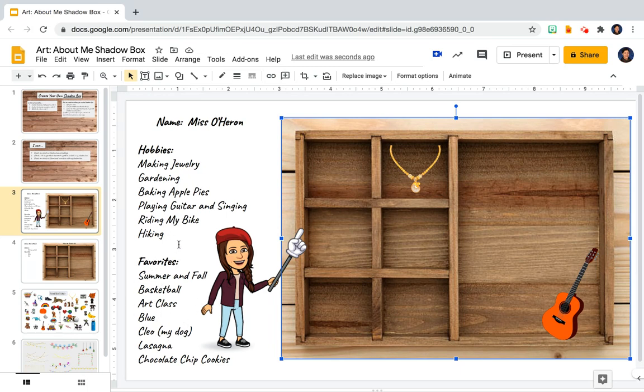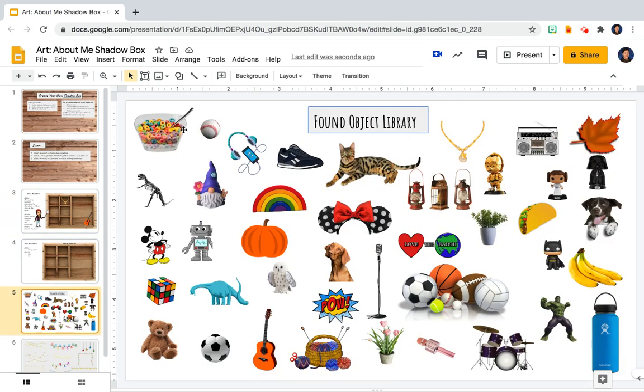Favorites. Maybe I'll go do a few more hobbies. Okay, riding my bike. Now, let's say I go to the object library and I'm like, I don't see a bike in here. Not everything's going to be in here.